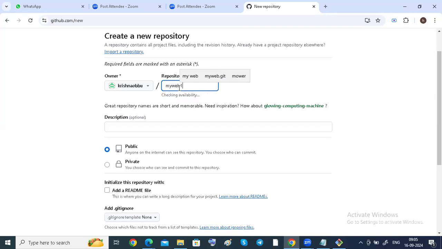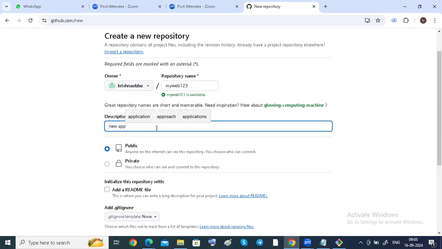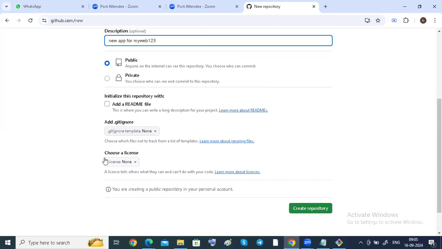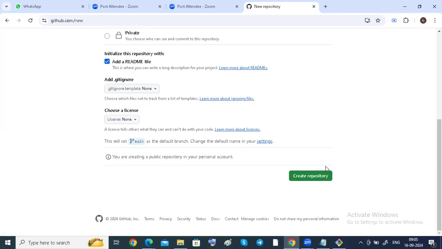Then you have to give your repository name, guys. If I need, I can add a description. Remaining all the things are the same, but we have to use this readme file, guys. We have to give this readme file. Why? Because all the things will be written in this readme file, guys. All the things will be available in this readme file only. So I'm going to create this repository, guys.